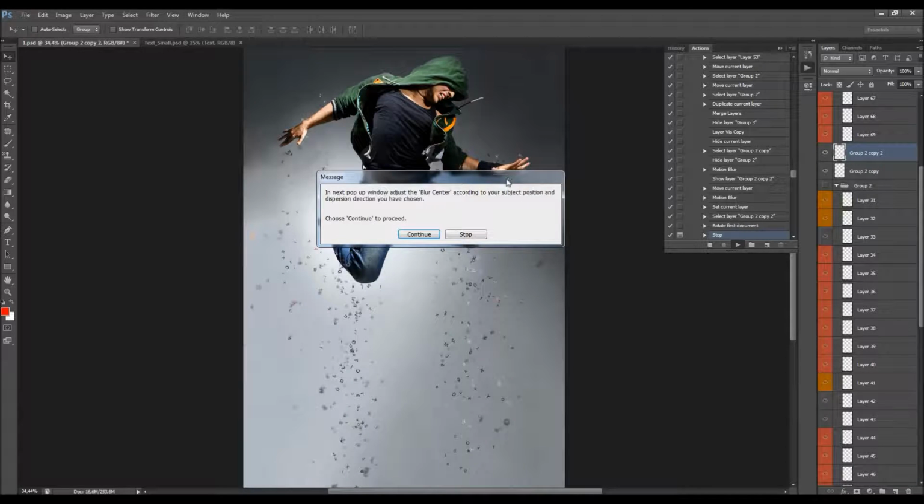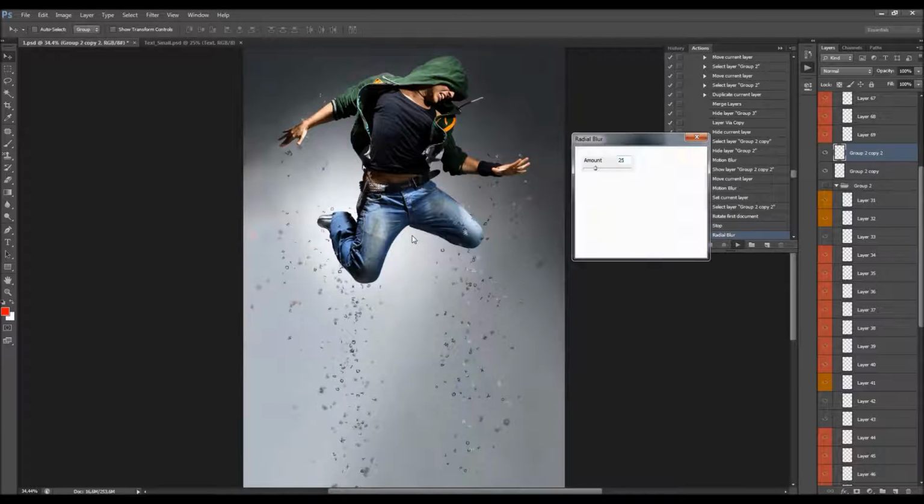Okay, so here we got another message, and this is the last message. It says in the next pop-up window, adjust the blur center according to your subject position and dispersion direction you have chosen. Choose continue to proceed. You should leave all these settings as the action has set them, and all you have to do is adjust this blur center. As I have chosen the down direction, it goes from the top toward the bottom, and I'm just going to set it on the middle.